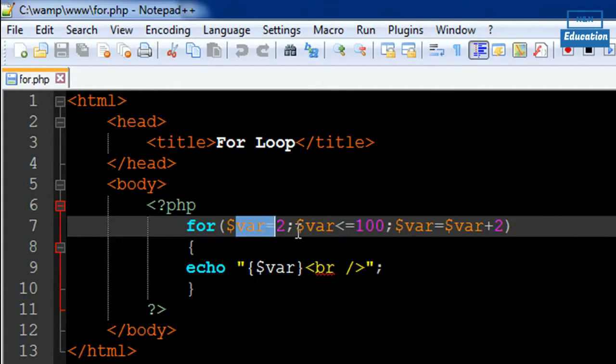And all you have to do is put a semicolon between the two things. So between the initialization statement and the test statement, you have to have a semicolon. Between the test statement and the update statement, you also have to have a semicolon. So separate these three with semicolons, and you're good to go.